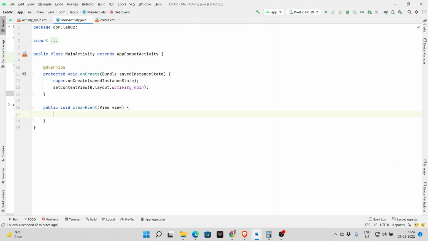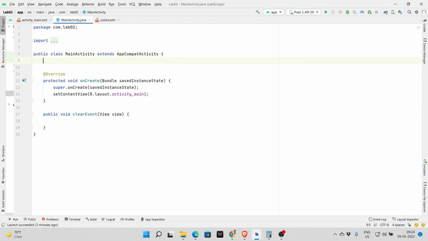Okay. So now I've come to my MainActivity.java. Now there, what I want to do, it says the clear event, right? So I need to set the text back to 0, right? So for that, I will need some variables. Those variables, I want to access from this method only. So I'm going back to my MainActivity.java. So come back here now.